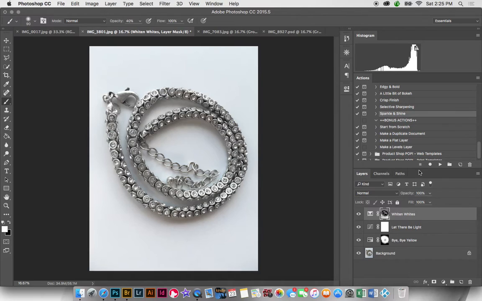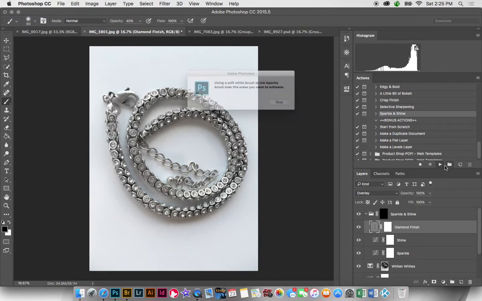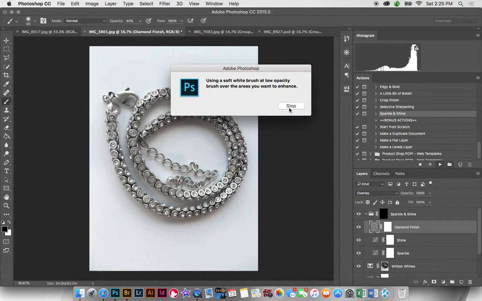Action. And now I'm just going to play the sparkle and shine action. This is a great action for jewelry, and I'm going to use it over the gemstones to make them really pop.